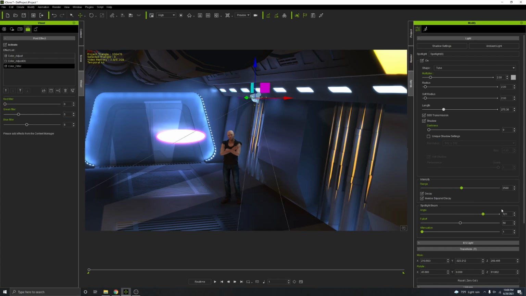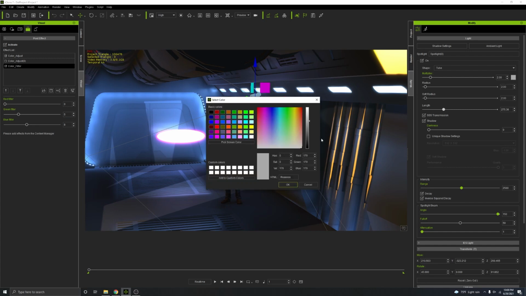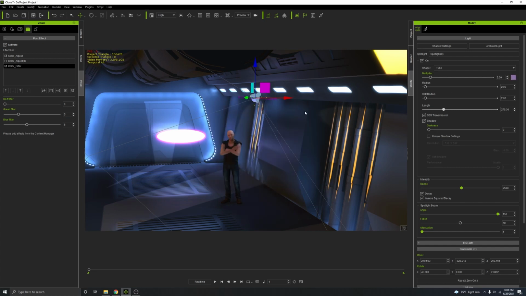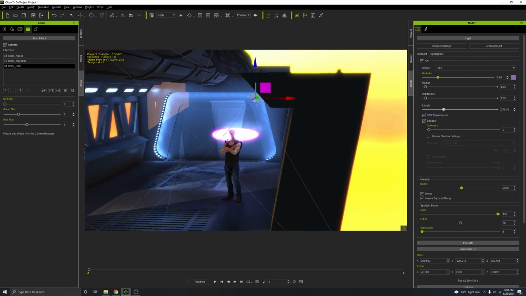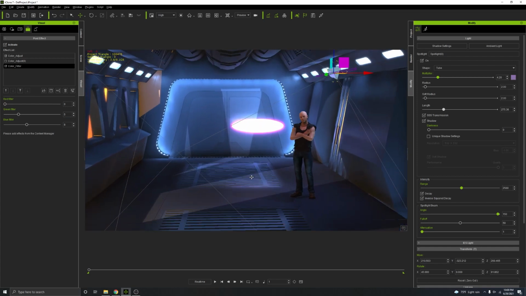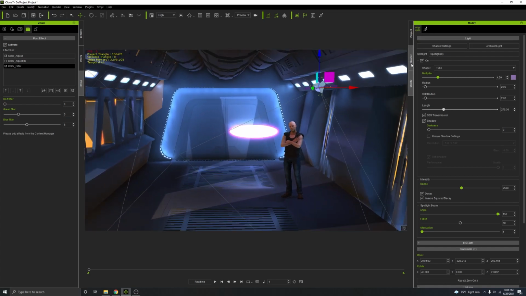So you can see some nice light going on there. Let's also change the color. So let's render this image and let's see how it looks.